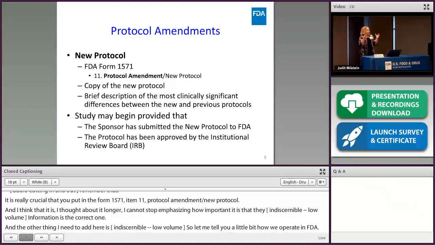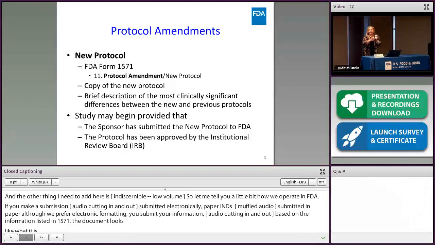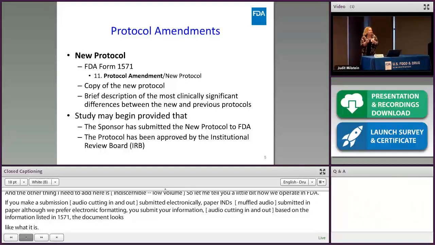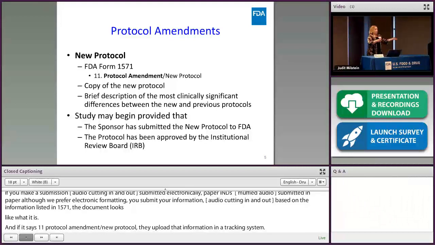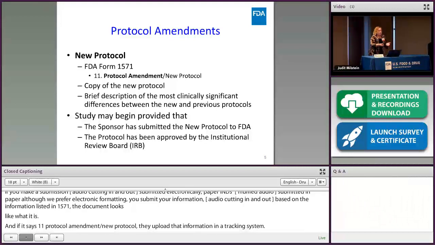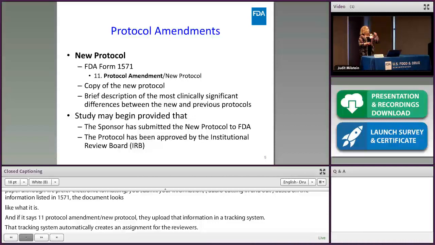If it says 11 protocol amendment, new protocol, they upload that information into our tracking system. That tracking system automatically creates an assignment for the reviewers. So if it says protocol amendment, new protocol, it will automatically be directed to the clinical reviewer. And that's what the document room does based on the 1571. But this information, as it came to the document room and was uploaded in the electronic common document room, comes to the project managers.